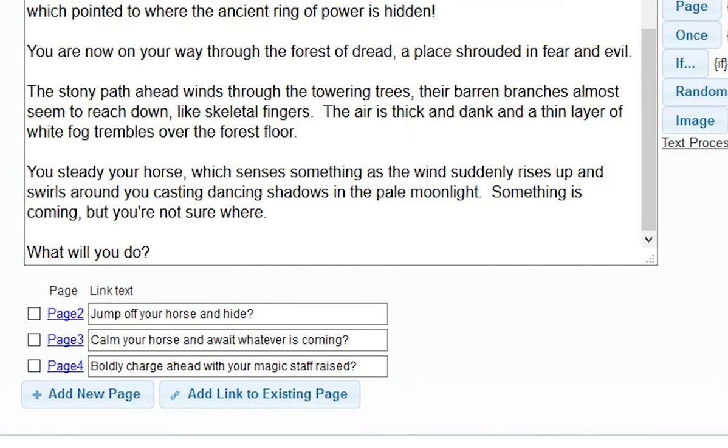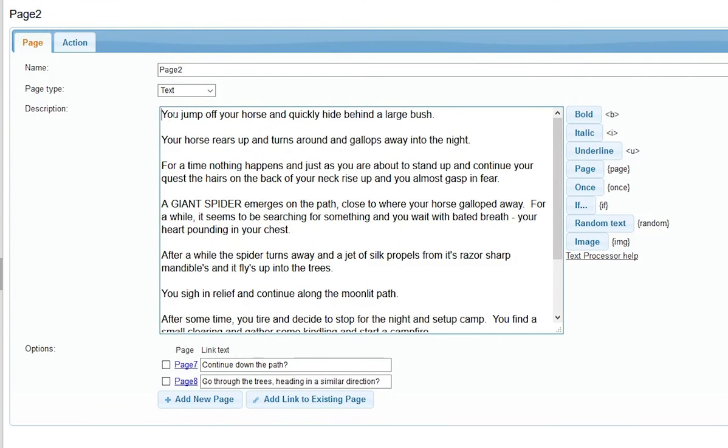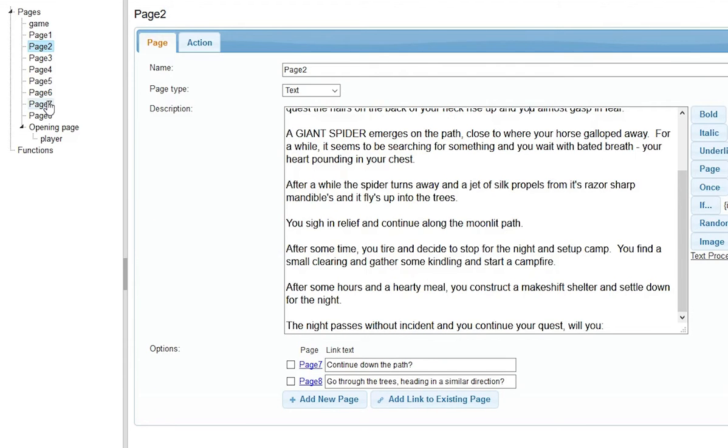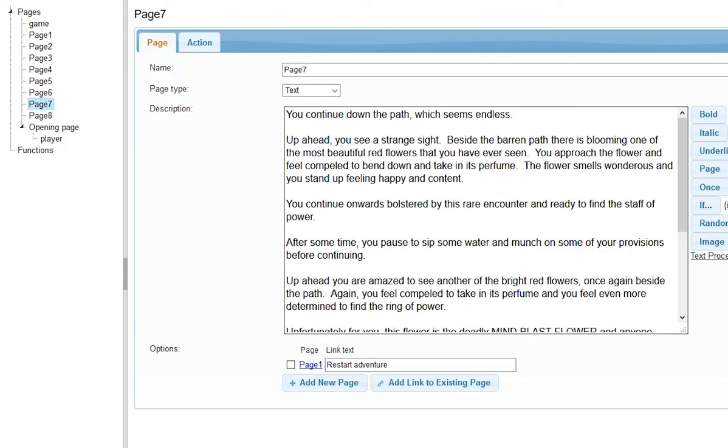So if we visit page 2, this is all about Thalamus jumping off the horse and hiding, and then following what happens, the giant spider appears, and then it goes away when it can't find anything. So next morning you can continue down the path, or you can go through the trees. So I've created these pages, and if we jump to them, you can see that he's carrying on down the path.